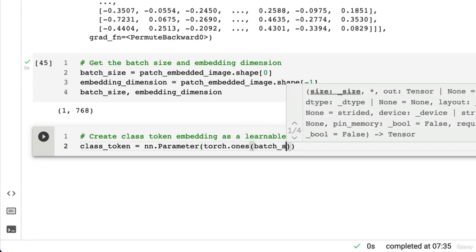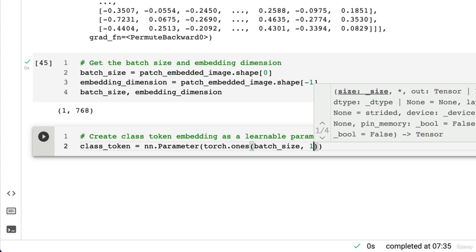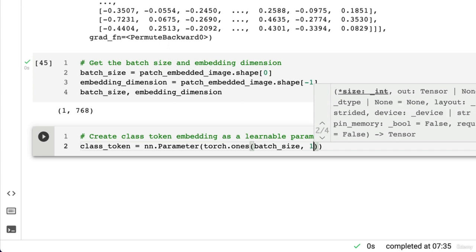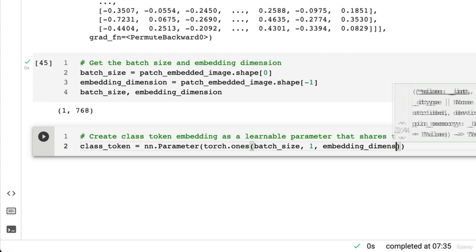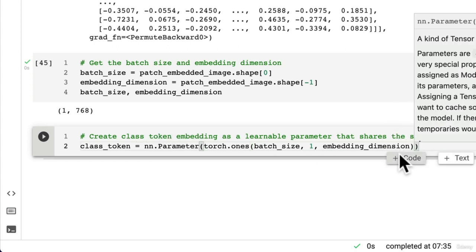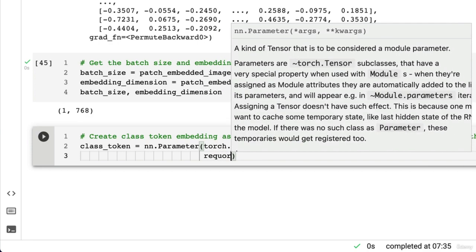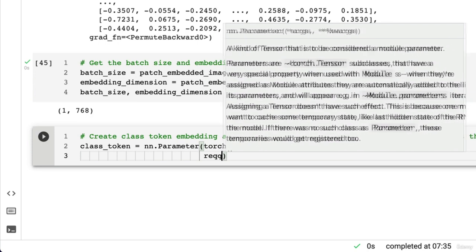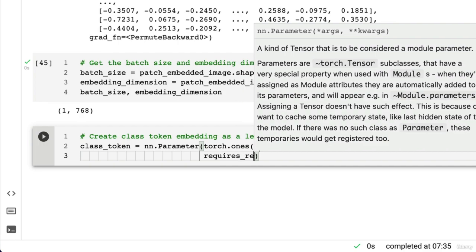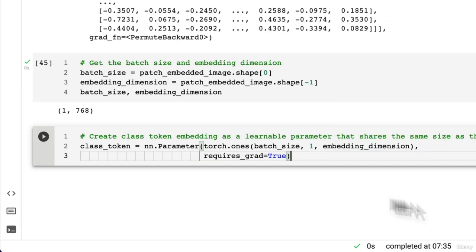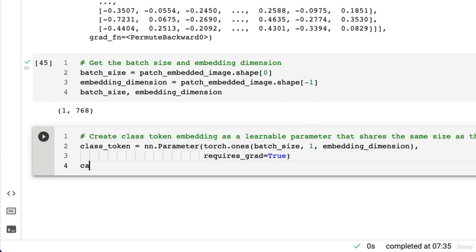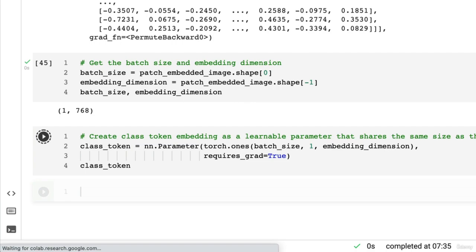So let's go batch size. Then we only want one single token for the class token because it's just a single token, and then embedding dimension on the end here. So we've got a few steps there, but we'll see what it looks like in a second. And we'll go requires_grad equals True. Now this is by default. We don't actually have to set that, but I'm just showing you that this parameter is going to be learnable. Now let's have a look at the class token.